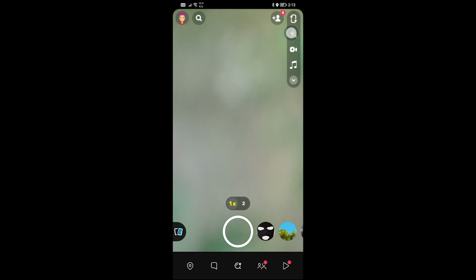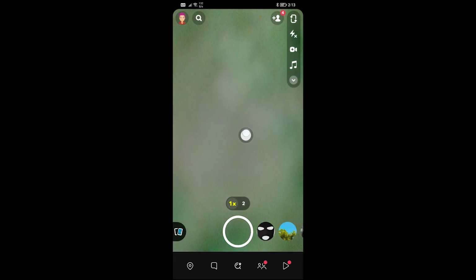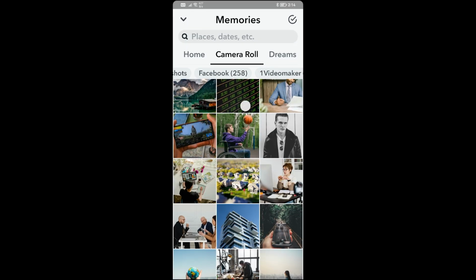In this video, I'm going to show you how to add multiple photos on Snapchat Story. Now, in order for us to get this done, it's actually quite simple. So I have here this particular thing here. I can just go ahead and drag this up in order for my memories to pop out.